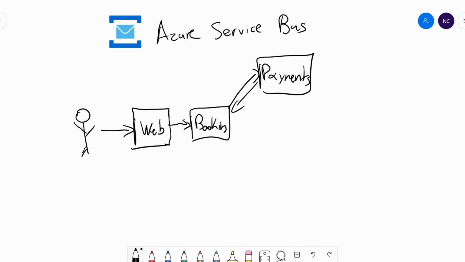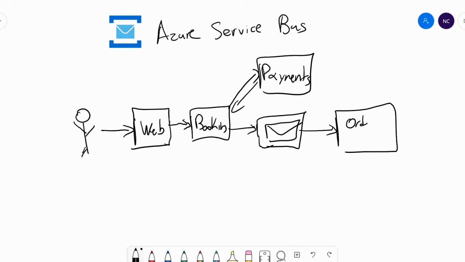And then once that comes back, the booking service, the booking API, will publish what we call a message in Azure Service Bus. And then this message will be published to either a queue or a topic, and I'm going to explain what each one of them means. And eventually, another service, let's say the orders processing service, which is not an API, it's just a .exe, consumes that Azure Service Bus.